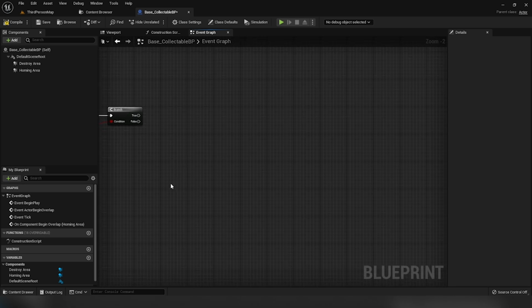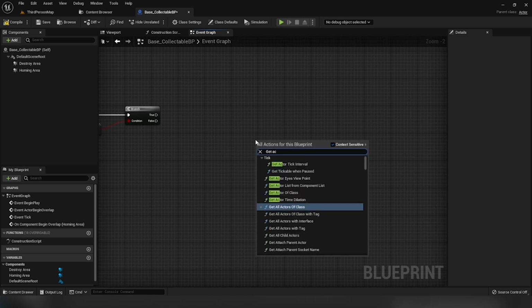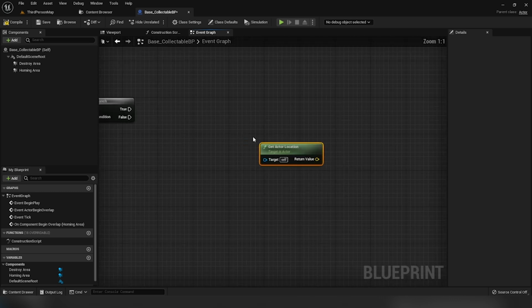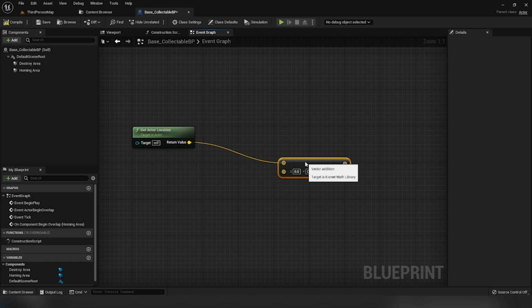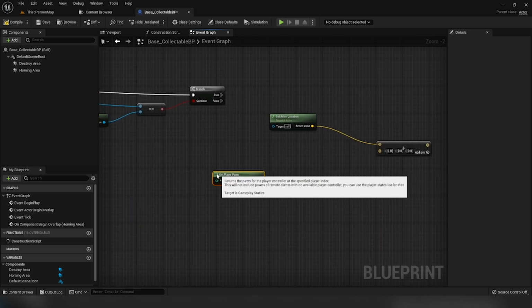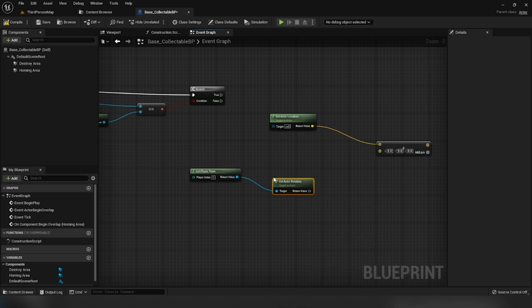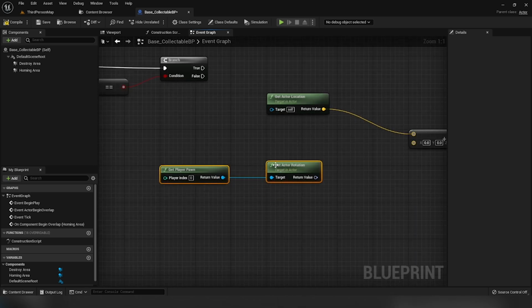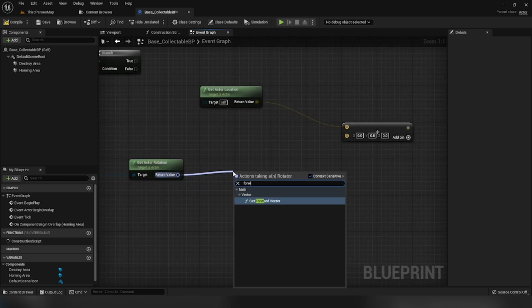Next, we're gonna create that homing away effect, and then it starts homing in. To do that, we're gonna get the actor's location, and we are gonna add to it, and we're gonna use the player pawn, and we're gonna get its actor rotation. And from here, using the rotation, we're going to get the forward vector.